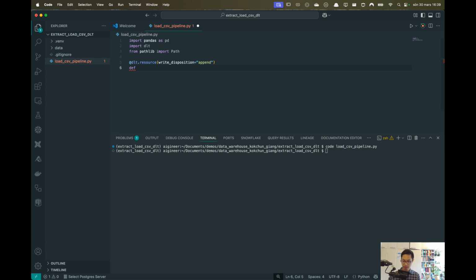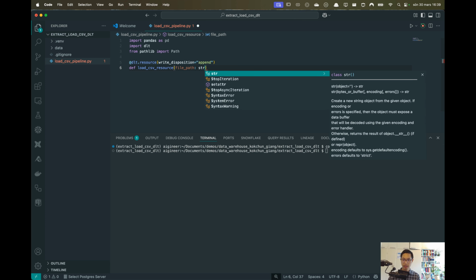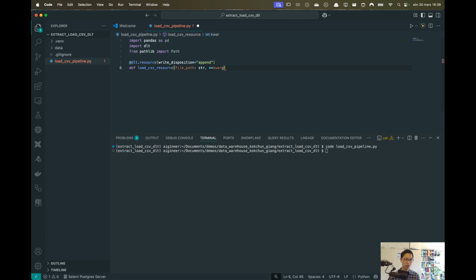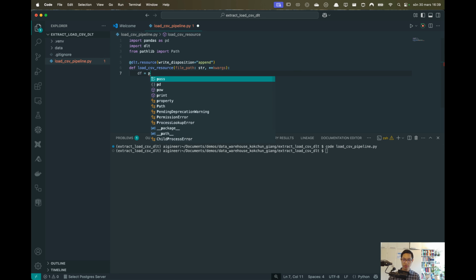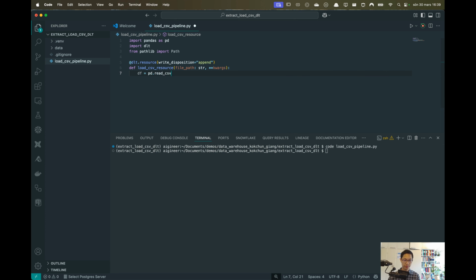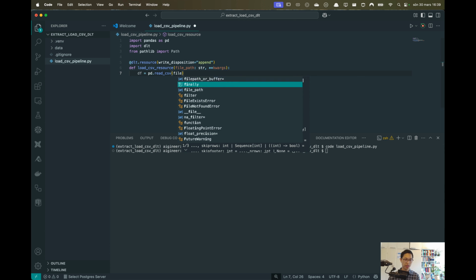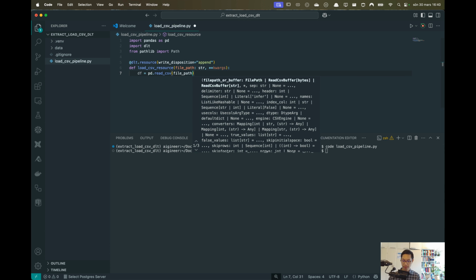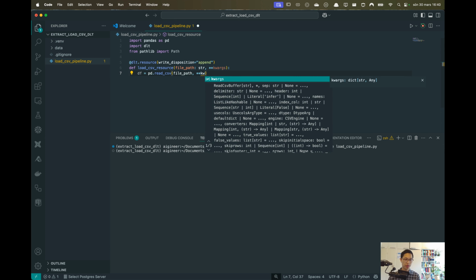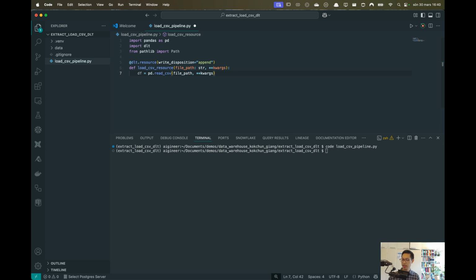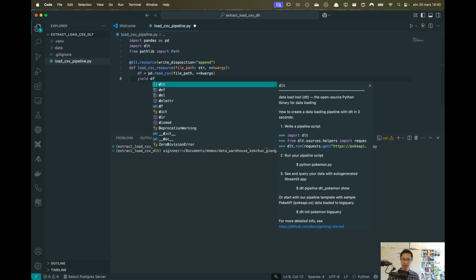So let's do that. So def load_csv_resource. And I will have a file_path, and the file path is a string. And then I will just add keyword arguments here. So df equals pd.read_csv. So we read the CSV and we put in the file path to read it. And then we will add the kwargs so that we can add some options to pandas. So then we do yield df.